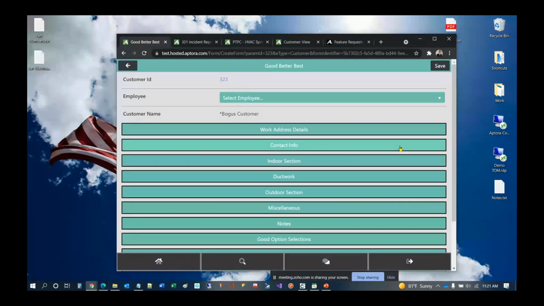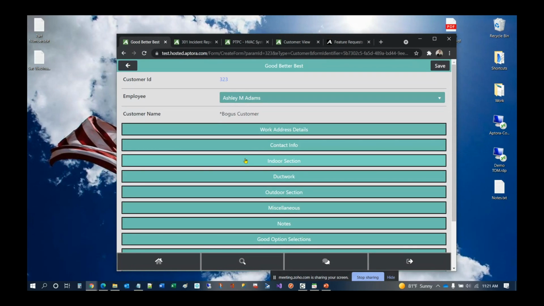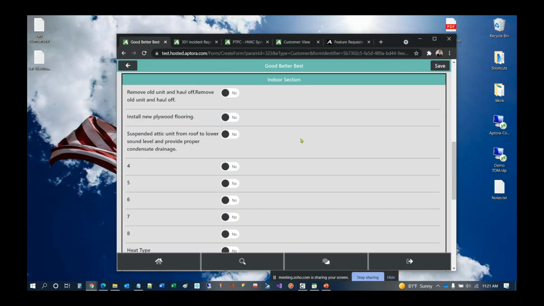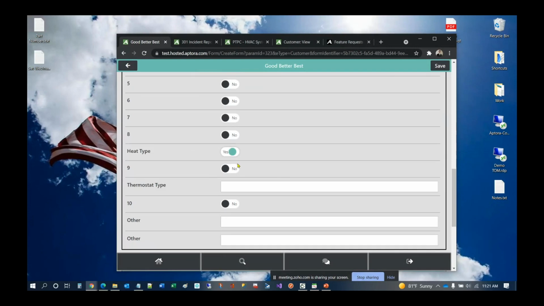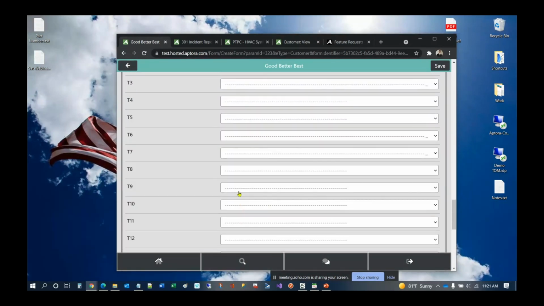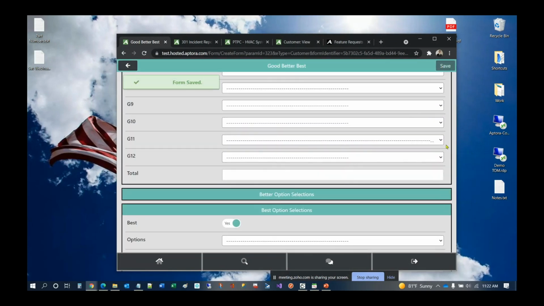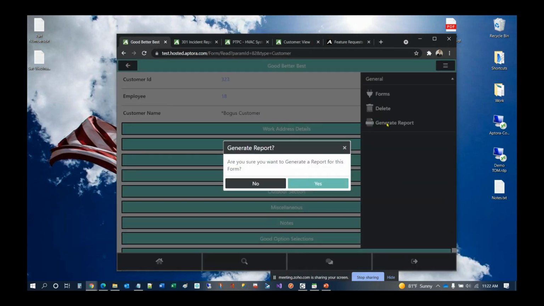All right, so here we'd have a good, better, best presentation using the Form Builder template. And we can start filling it out like some of you have probably done. Work address, contact info, indoor selection, like that. And then we can start filling all these things out. And again, you do things the way you want. You may want it to look different. And then after I've saved it, I can generate the report.